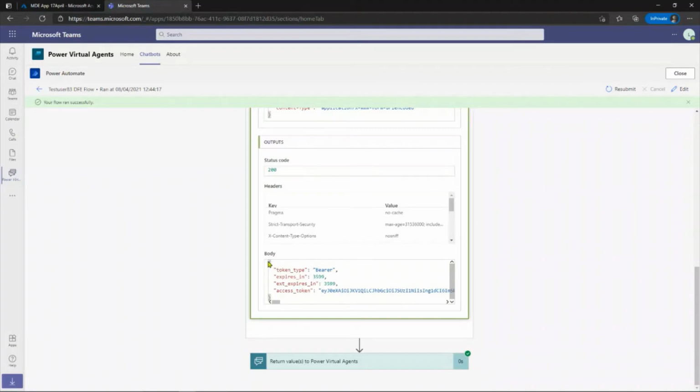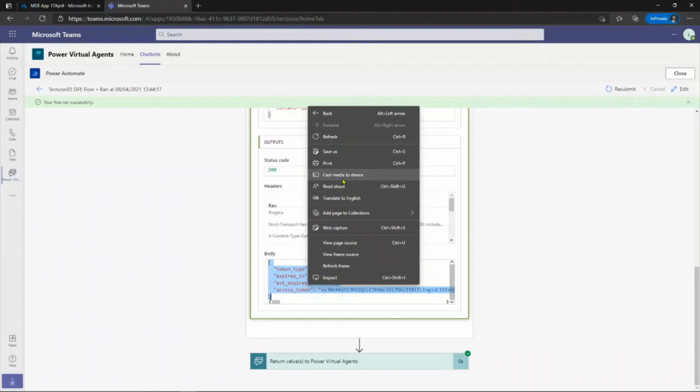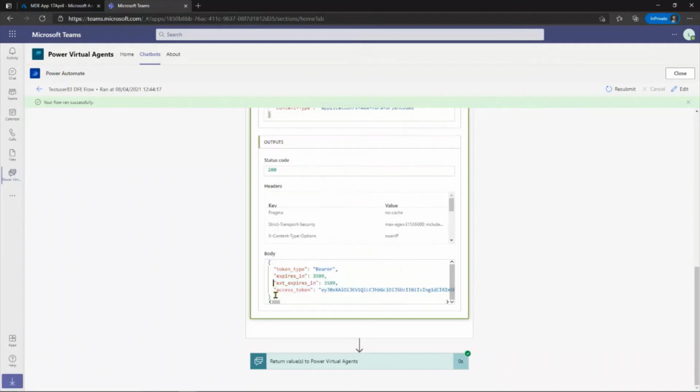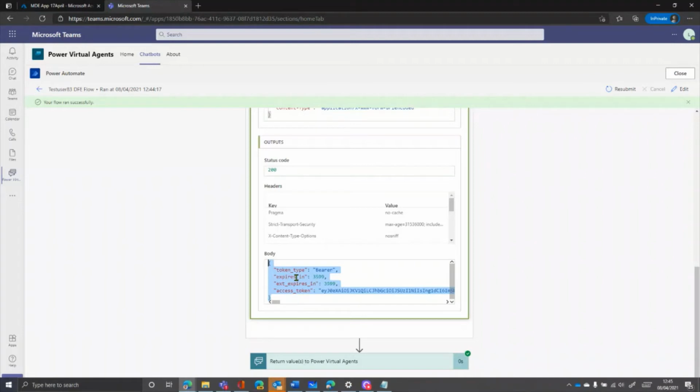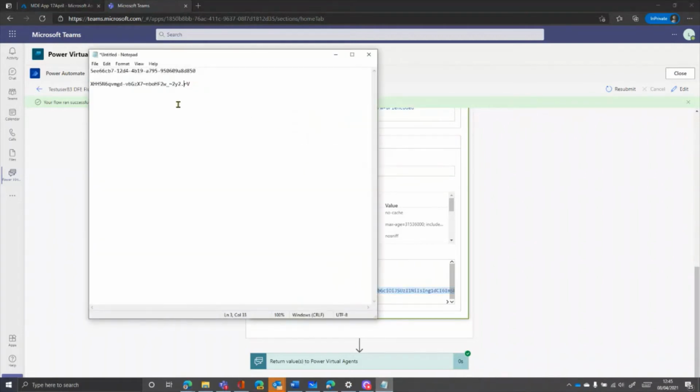So if we take all of this, because we'll be wanting this access token. So annoyingly, when you select it in here, you can't do the right click, but if you do Control C, you can do that and then bring up your notepad and get it in there.